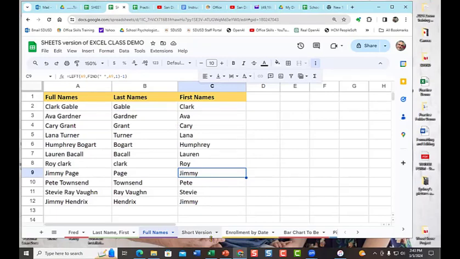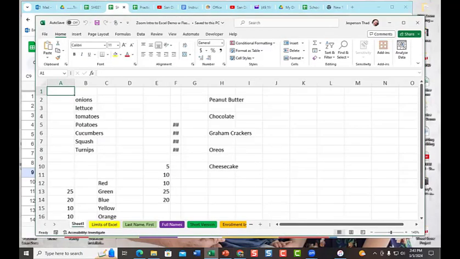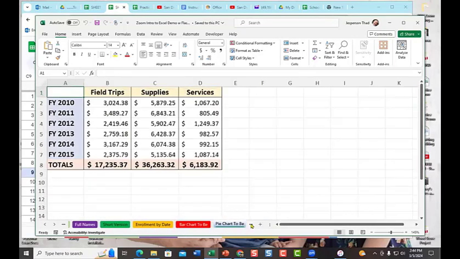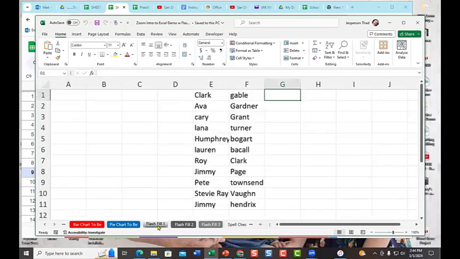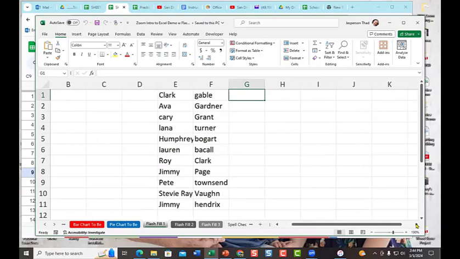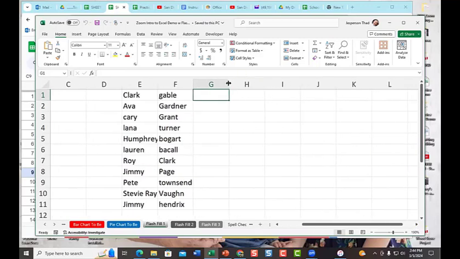So I'm going to go ahead and open up my Excel workbook that I have, and I'm just going to go real quick to my Flash Fill 1, 2, and 3. All right. This should look familiar to you. I'm going to move that over a little bit. Okay, so here is where we use the concatenate formula to make it Gable, comma, space, last name.